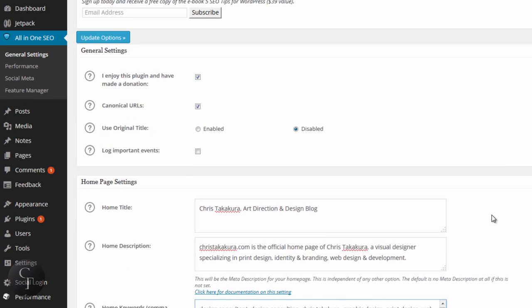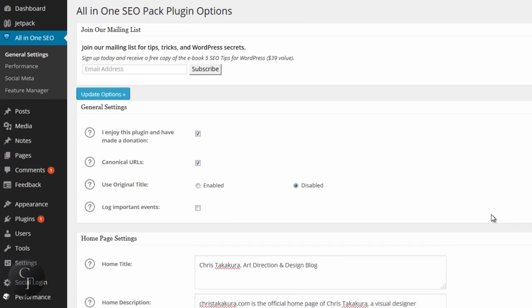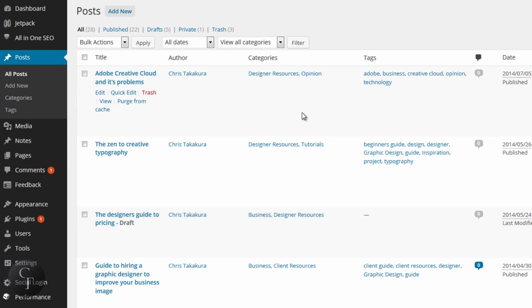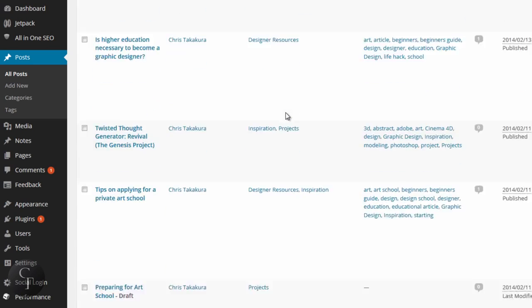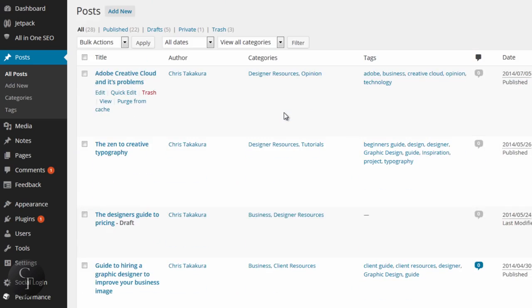So once that is set, we're going to go into utilizing All in One SEO with all your blog posts and your pages. When you go to your posts, you want to click on this link right here that will display all your posts in regards to your blog. If you've written a lot of blog entries, you should get a list like mine, as you can see here. And once you have All in One SEO installed, it enables new columns here called SEO title, SEO description, and SEO keywords.